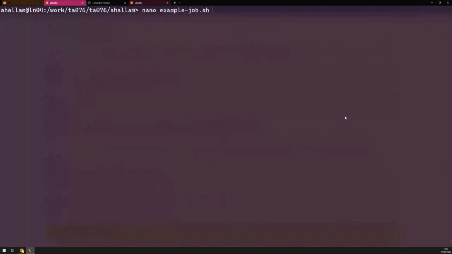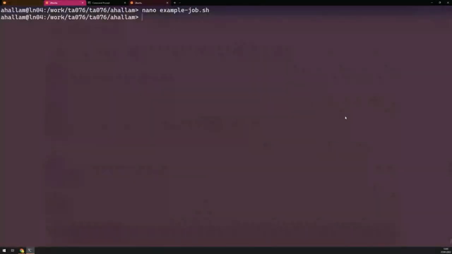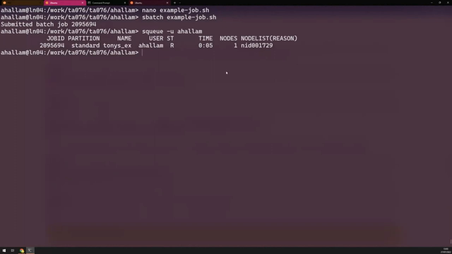So at the moment in my example job, I have a wall time of 5 seconds. I might increase that to 2 minutes, and I'm just going to ask for one CPU. I don't need a lot, and set the sleep time to be 2 minutes. And then write that out, Control O, Control X, and then I'm just going to submit my job using the example job script, so sbatch example-job.sh. And have a quick look at the queue. See that my job is running there.